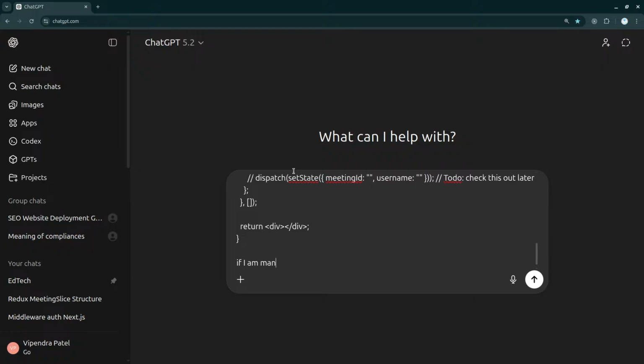If I am managing socket events inside a function, how will I change the UI?